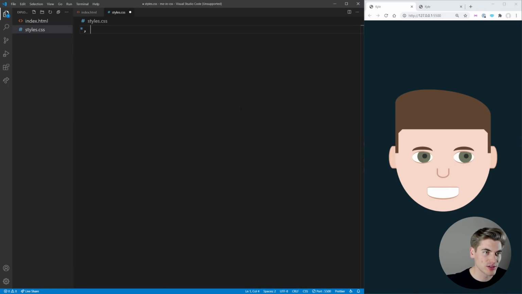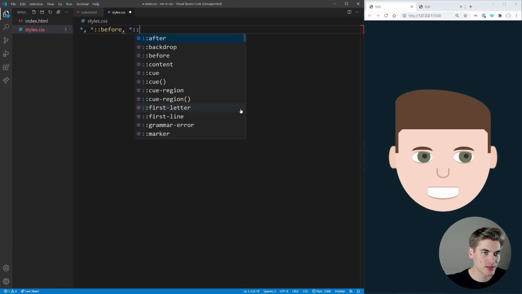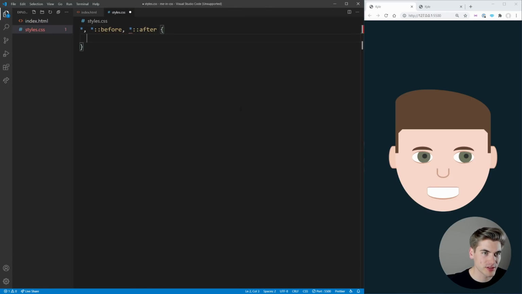And the first thing I like to do in pretty much any project is I like to set up my box sizing. So if we just select everything here, our before and after elements, we can set our box sizing to be border box. And that just makes it so much easier to work with sizing of every element. And if you're confused with what border box is, I have a tutorial that's going to cover it exactly. I'll link up in the cards or description down below.